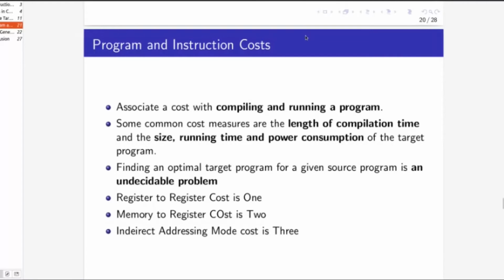Then the next topic is program and instruction cost. We need to generate a target code. And definitely there are n number of ways to generate target code. So what we want is to generate an optimal target code. Generating optimal target code, a target program for a given source program, is an undecidable problem. So definitely it is very hard to generate an optimal target program.